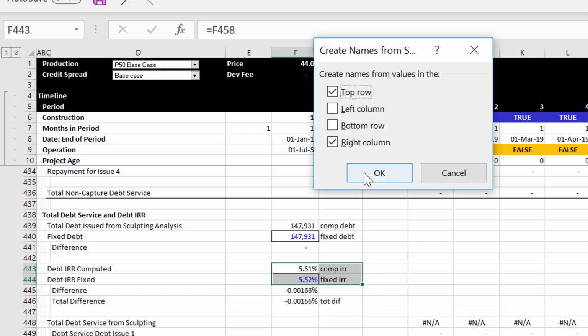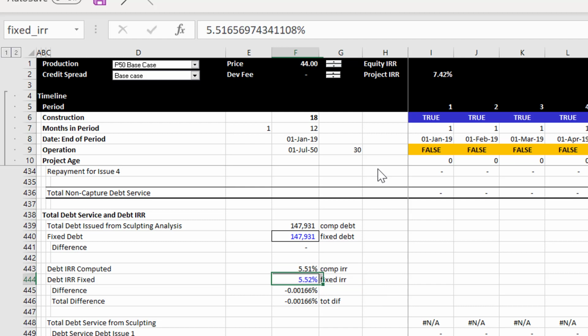Now, I'm sure I told you that was Shift Control F3. I'm sick of telling you that. Okay, and let's go around and around until this total difference equals 0. So we could press Alt and F8. Oops. And what am I doing wrong?